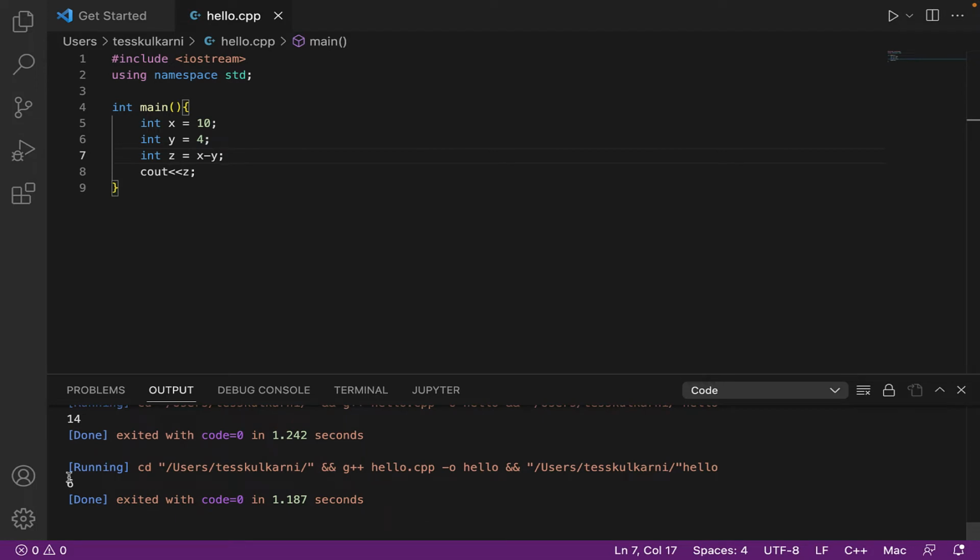Awesome. Now, when I use the multiplication operator here, which is an asterisk in programming, z becomes the value of x times y, which is 10 multiplied by 4, which is 40. So now when I save and run the code, it prints out 40, which is the value stored in z.